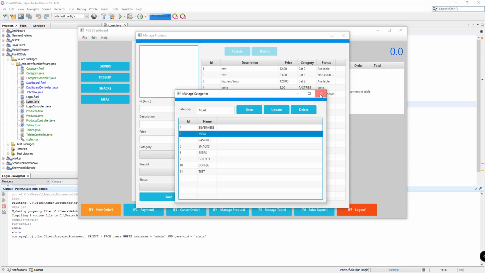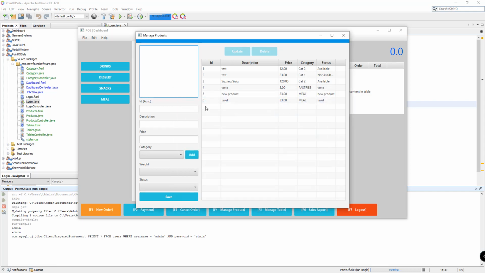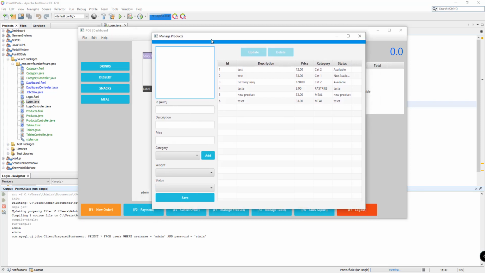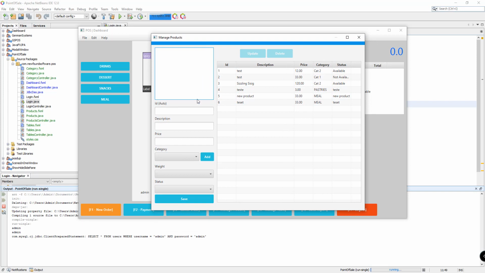So in this video we're going to continue to implement our manage products window. Basically, we will be adding the feature to actually create or add a product into our database, and it should update our table right here. Currently we don't have that feature, and we will also be adding the image right here.